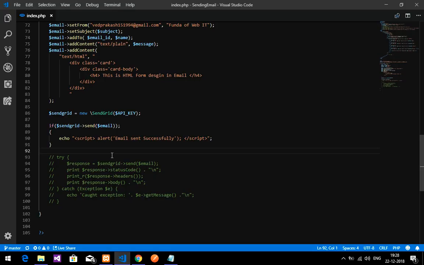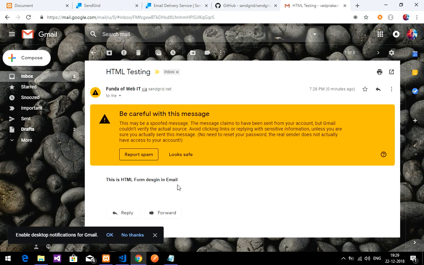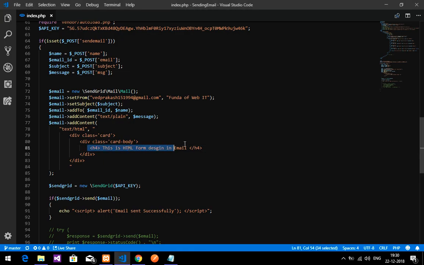One sec. It's telling the form design. Okay, this is a HTML form design in email. This is a HTML form design in email. So it is coming, but it is accepting only one kind of content. Either you can send plain text, or else you can send this one. So if you want this card, you can design and send it over there.